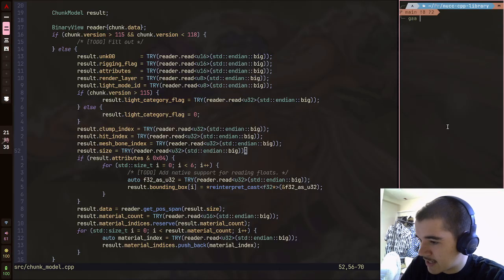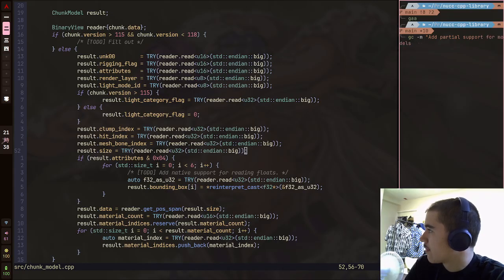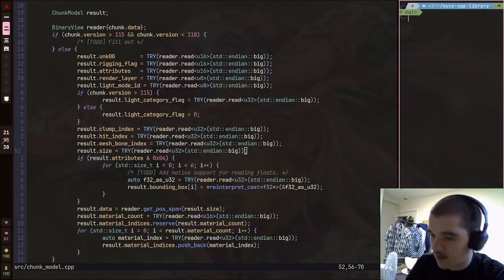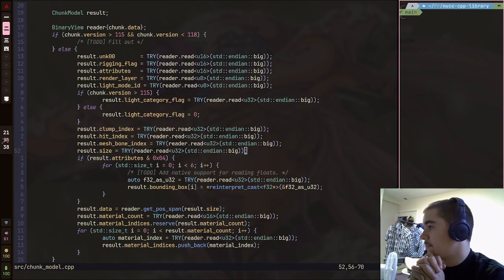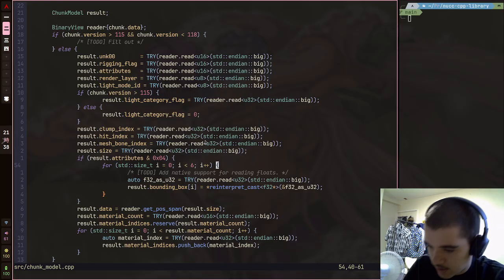But whatever, I'm gonna commit this. Add partial support for models, but currently broken, and push. Yeah. So I'll see about fixing this later. Yeah, I don't know what to do, really. I don't know what to do.